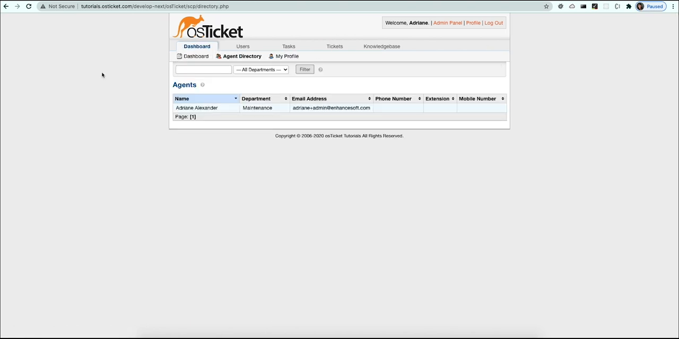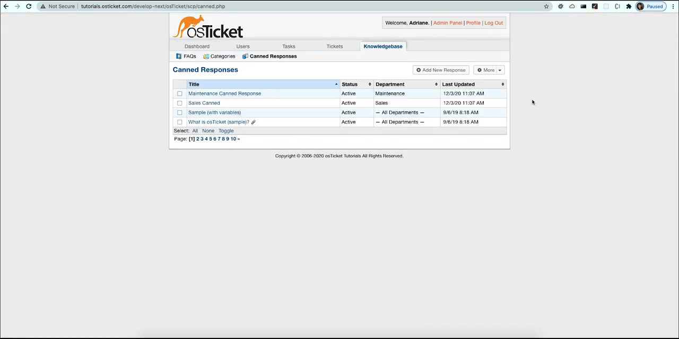In the agent directory, you'll notice that the agent in the support department no longer shows up either. You'll also notice that in the canned responses section, we no longer see the support canned response.